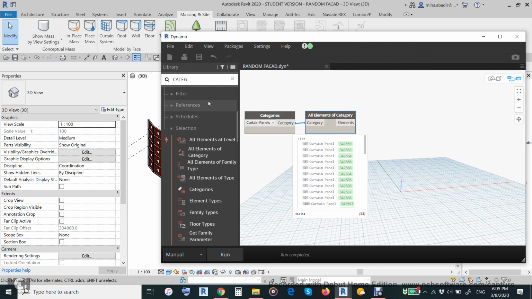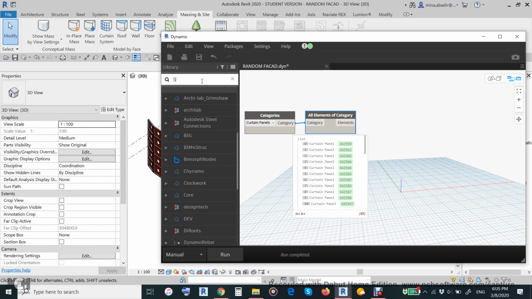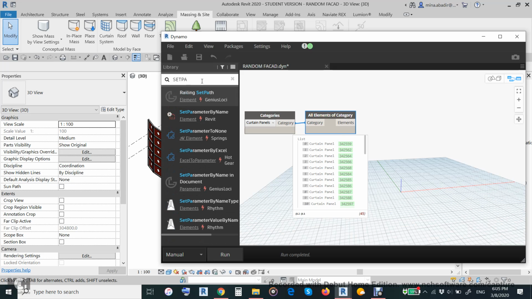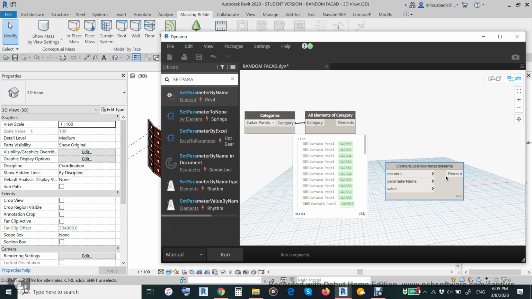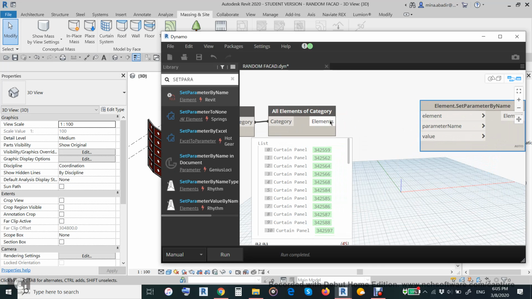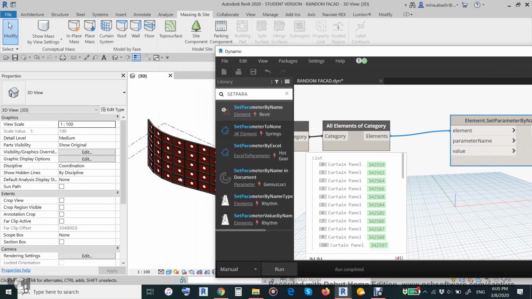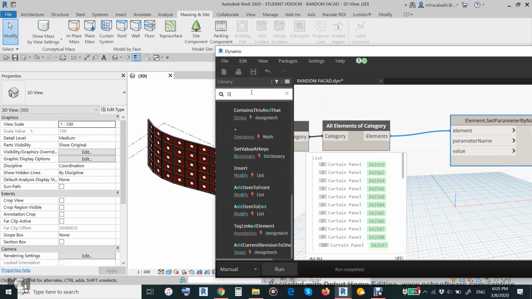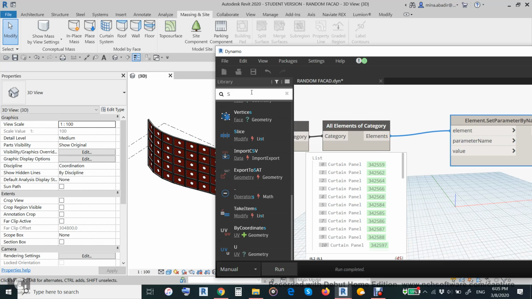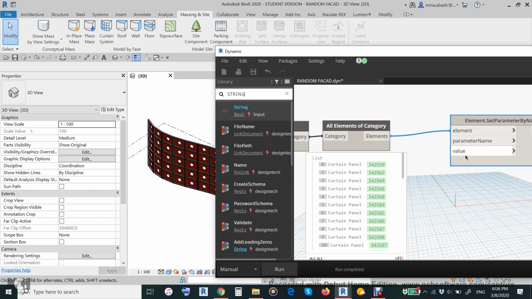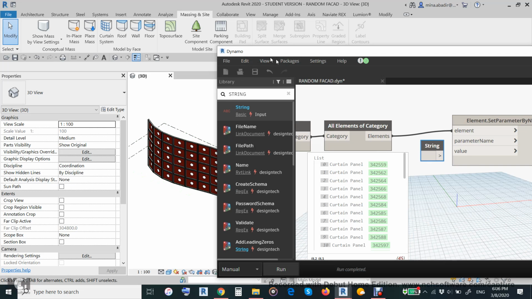Then we will say set parameter, element parameter name. We have dia, for example. Normally this is coming string. Normally if you are working in Dynamo too much, you will know that all the parameter name will come in string. If you write it here capital, it should be capital. If you write it small, it should be small.